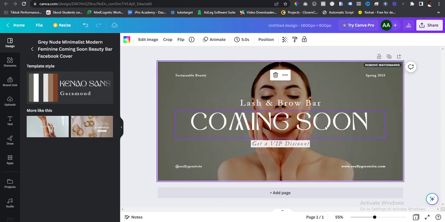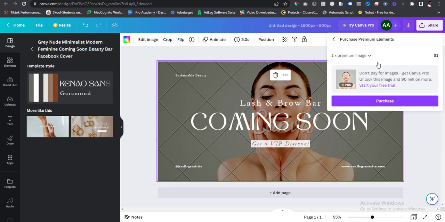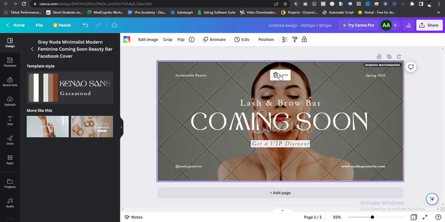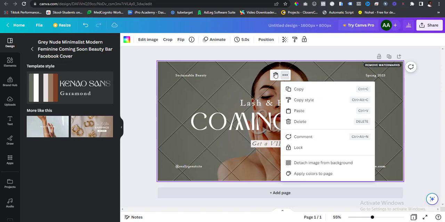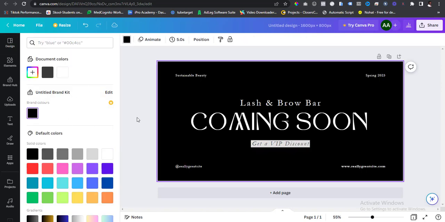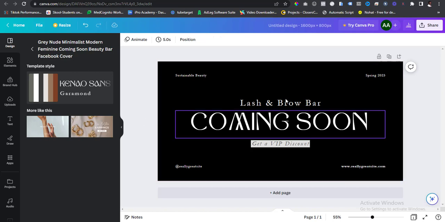Okay, now you can change the background. Now you see that this one, you can remove the watermark. Okay, and then you can delete the watermark. Okay, so let's remove the watermark. Okay, now we can make this black. Okay, and then we can do this. Okay, then you can rename it.